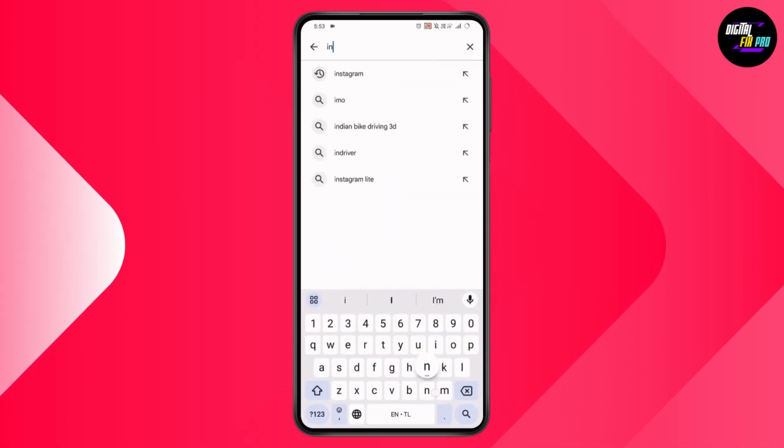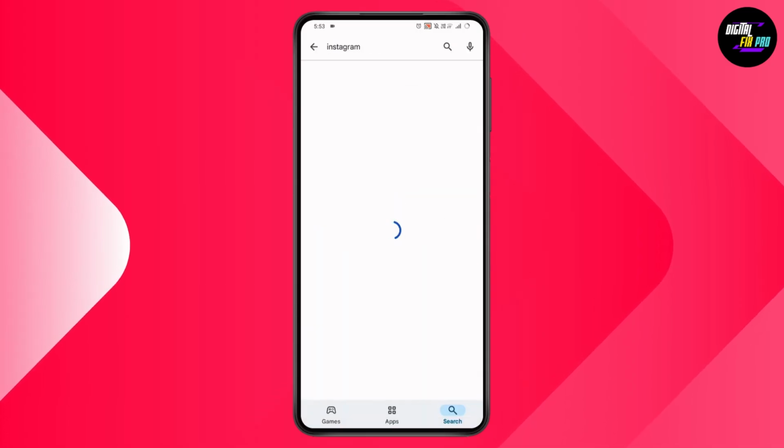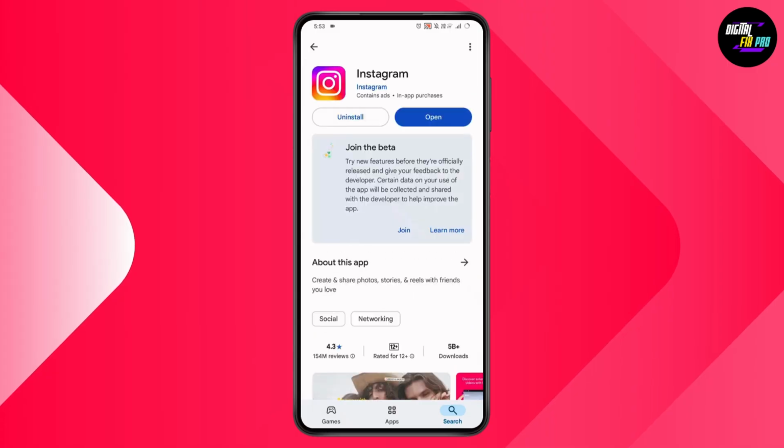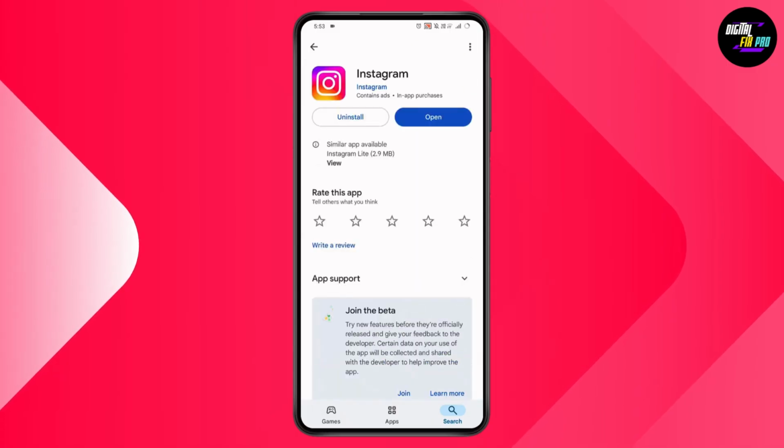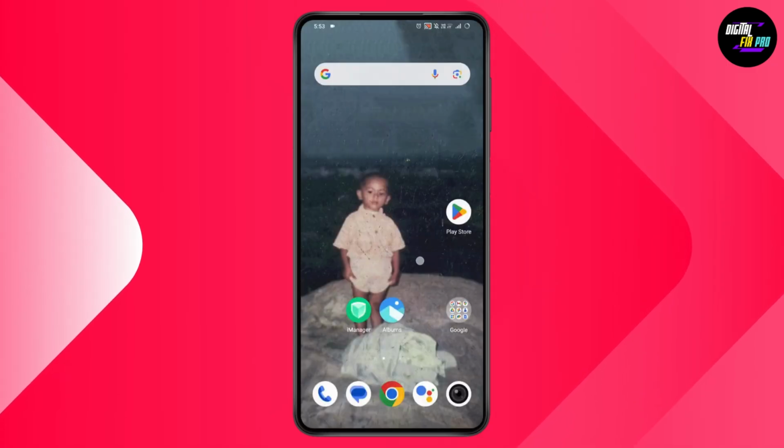Go to search, and under search you need to search for Instagram, and if you have any updates for your Instagram, then you just need to simply go and update it. After updating, you can restart your device and your problem might be fixed.